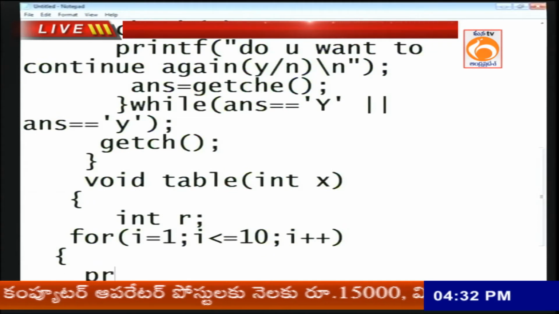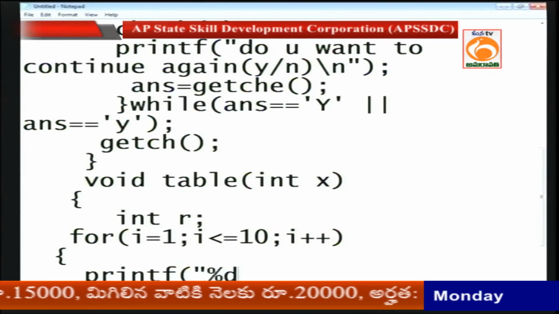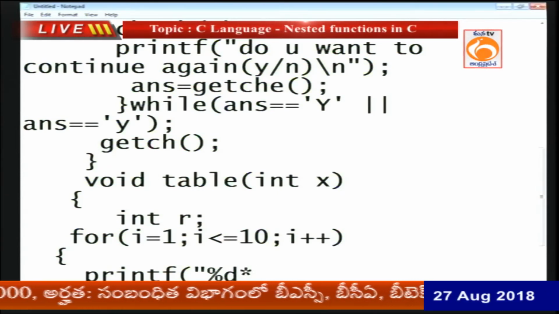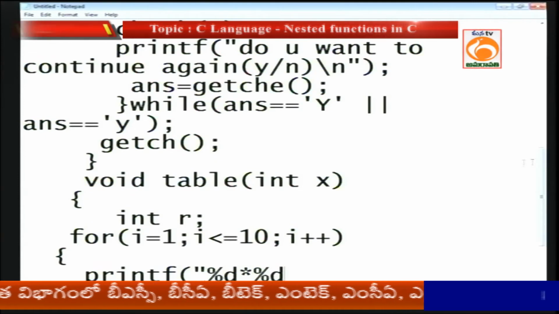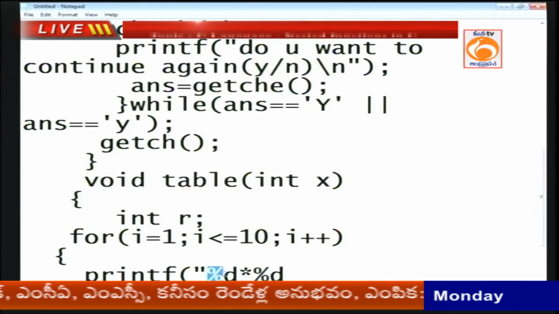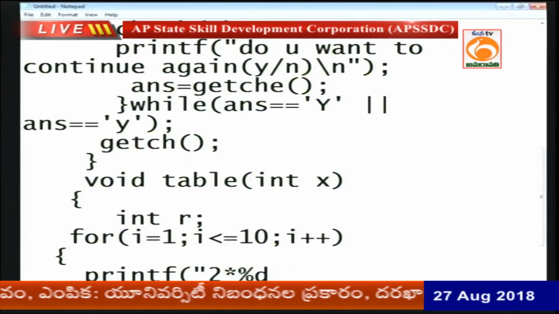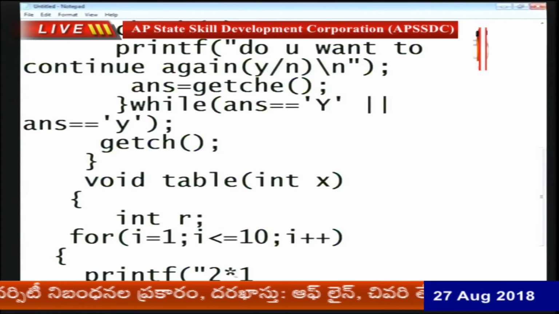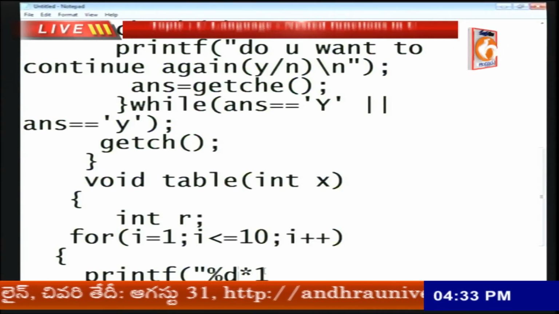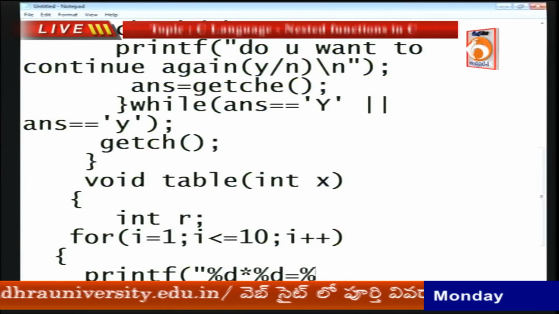How to print that? printf %d, it is for decimal format, the given number, after that star, again %d. Suppose my number is 2, x value 2 I'm giving, 2 into 1. Instead of this %d, 2 will be printed, instead of this %d, 1 will be printed, 2 into 1. Now the 2 for given number, 1 for multiplier, equal to %d.